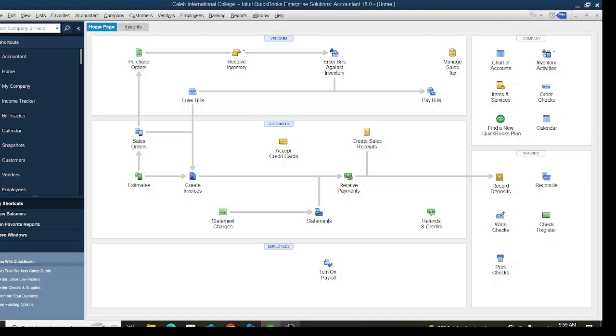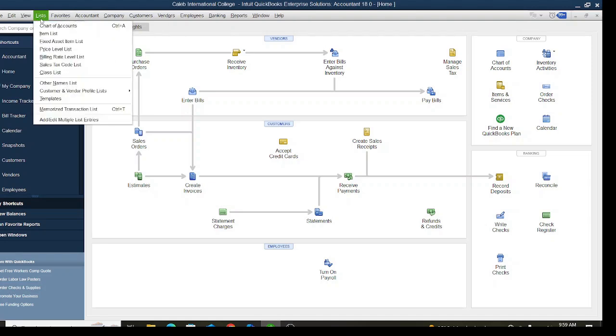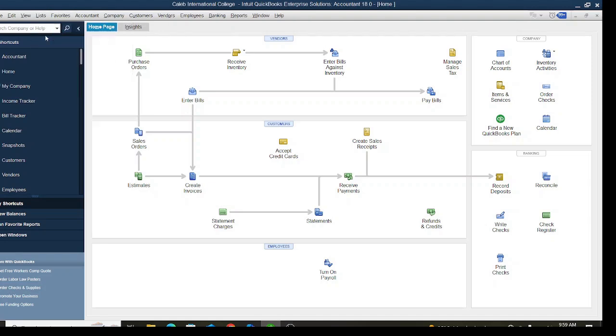Now, if you want to create the items or services you are rendering, this is where you are going to do it. You will go to the List menu, and you will click Item List.